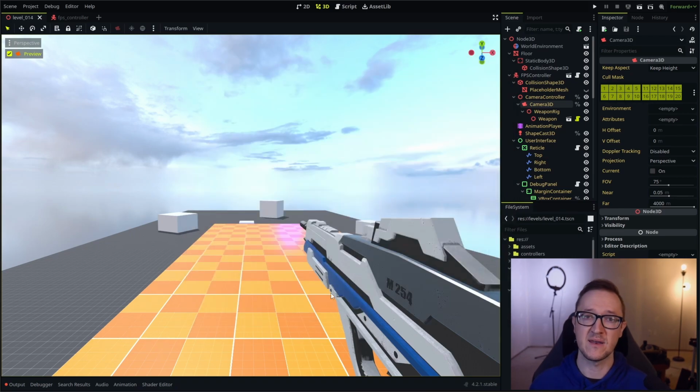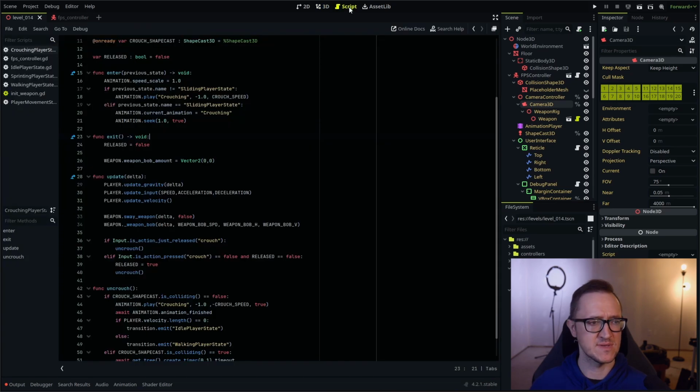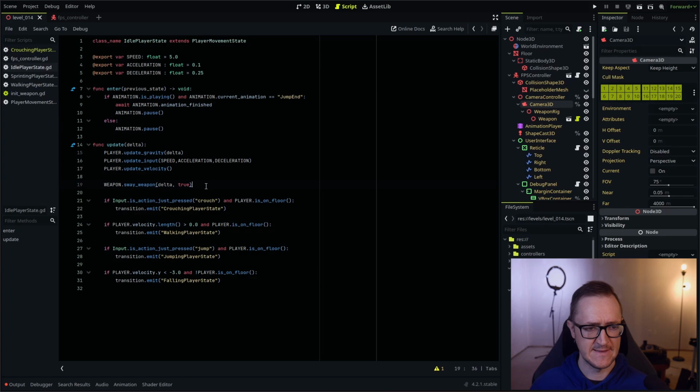Okay, now that we've got our input set up, let's test it, right? We need to actually check if we're pressing this input. Now, I'm going to do this in my idle player state script. Eventually, we'll probably move this into a weapon state machine or something a little bit more complicated. We're just testing today. So we're going to add this into our idle player state. You could be adding it into a first-person controller or anything like that.